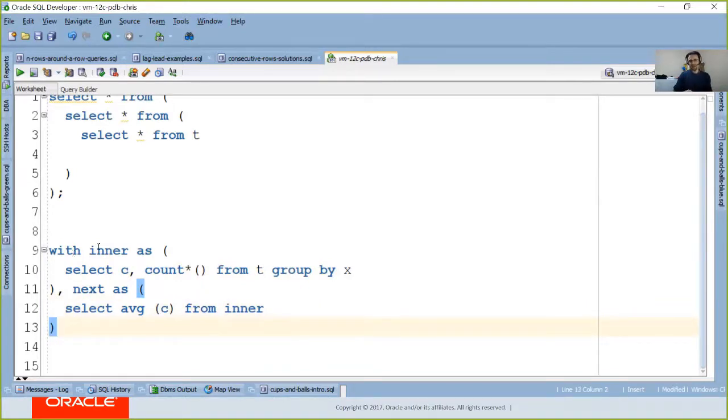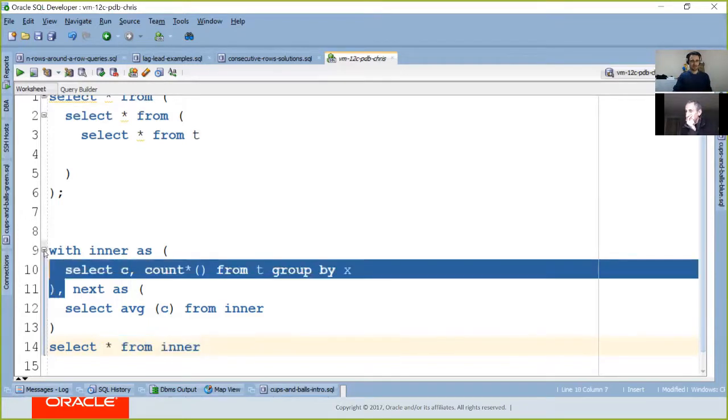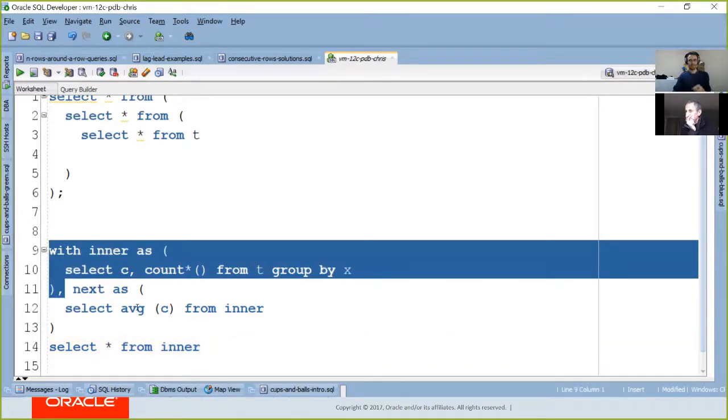As long as I've given these meaningful names, it's then much easier to come back and understand what's going on. Also, if I want to debug it, I can just say SELECT * FROM inner, and it will only execute this part of the query. So I can really easily see as I'm going along, build up my SQL statement and figure out what's happening. So I think that's really the key benefit of the WITH clause.